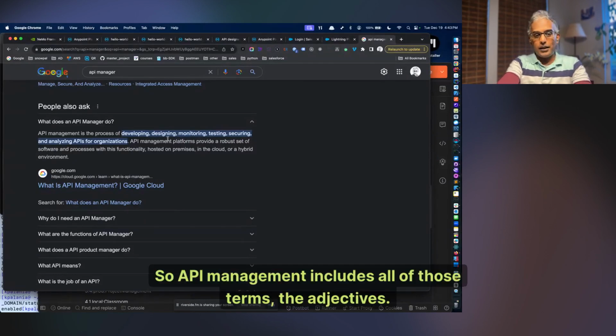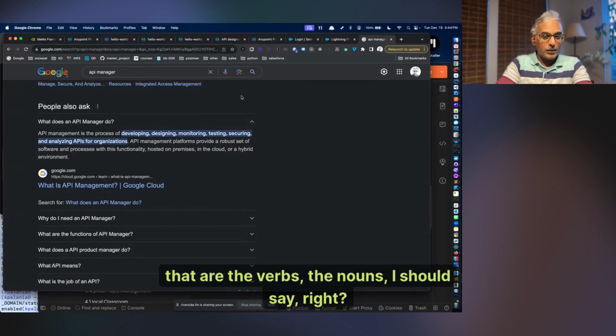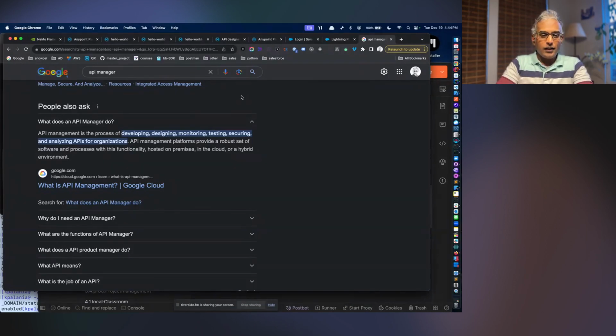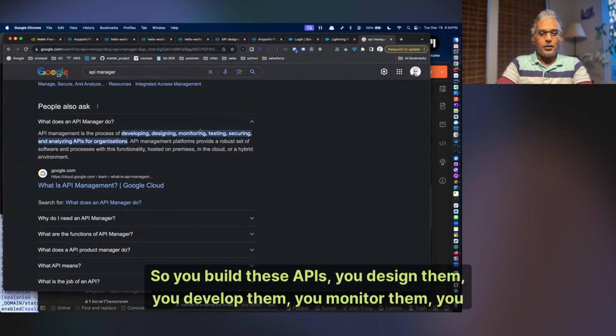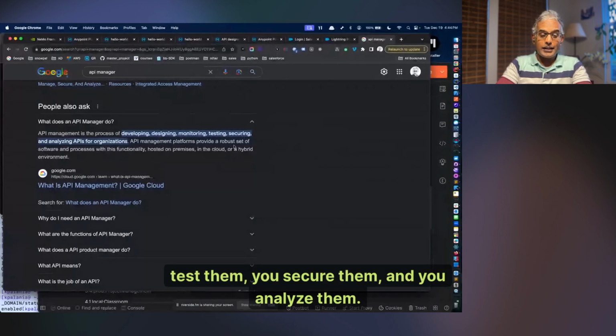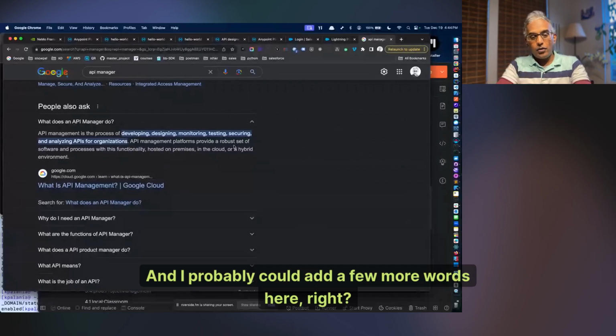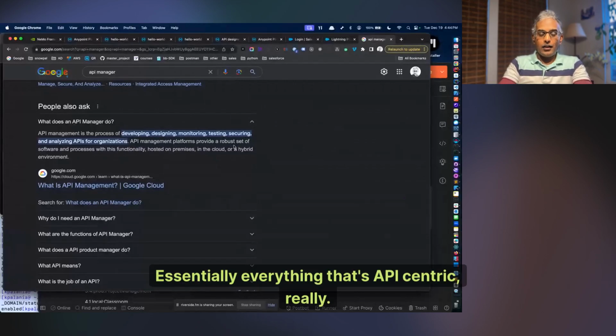So API management includes all of those terms, the verbs, the nouns, I should say. It doesn't matter. So you build these APIs, you design them, you develop them, you monitor them, you test them, you secure them, and you analyze them. And I probably could add a few more words here. Essentially everything that's API centric, really.